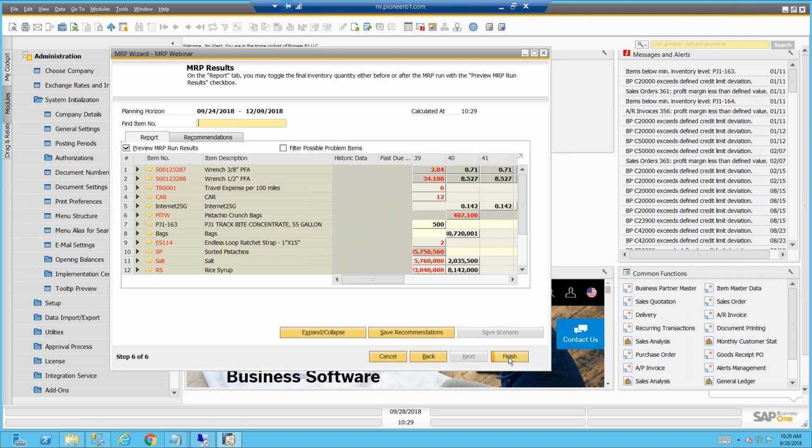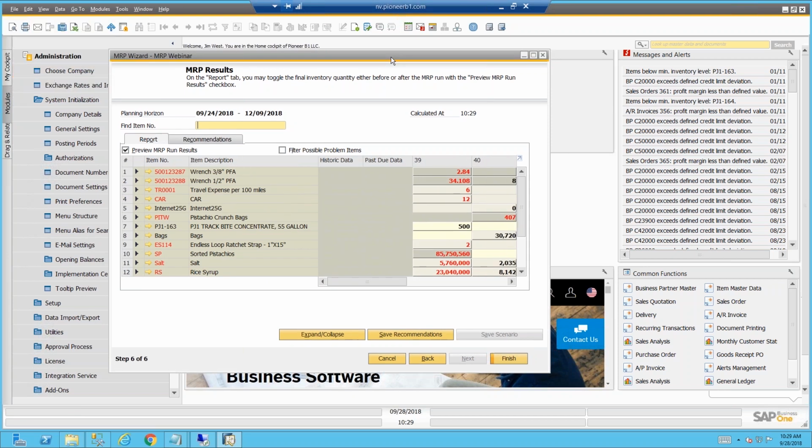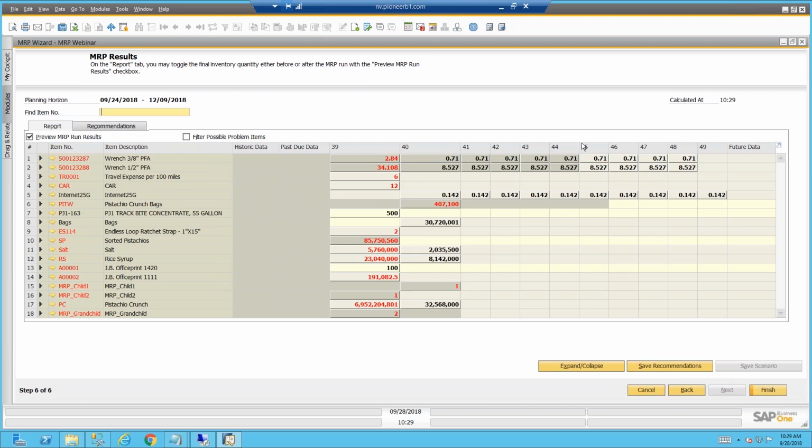This is where it goes through all the items and generates the requirements for us. I'm gonna do a view fit column width, and I'm gonna maximize that window. And we see two types of results. We see reds, which are possible problems, and we see black, which is no issues, and we will be able to meet the demand if we consider the MRP and obviously follow the recommendation.